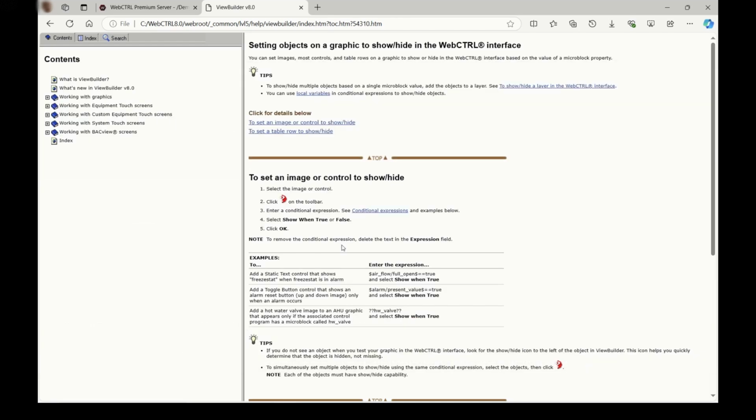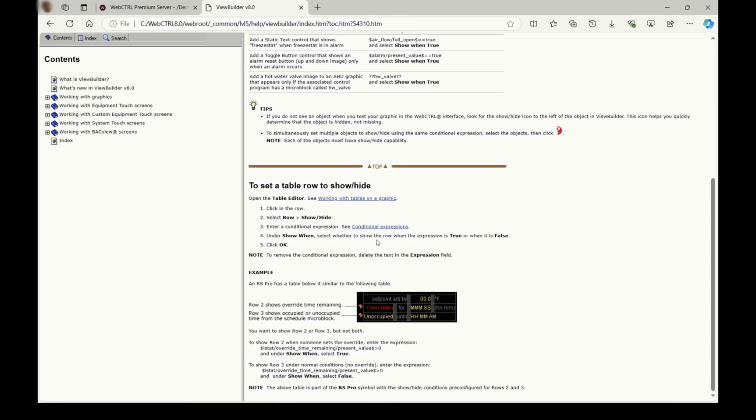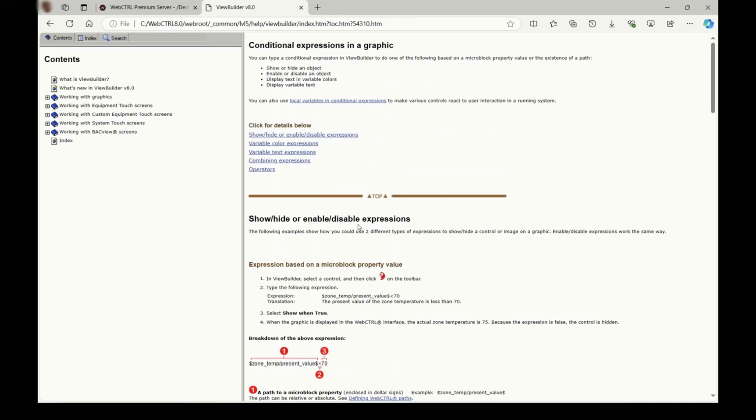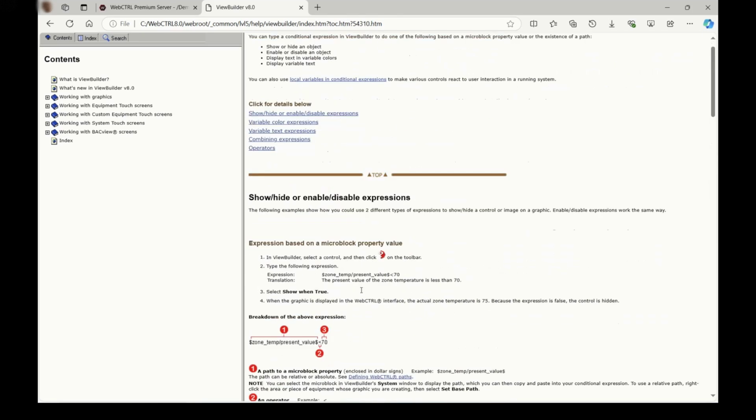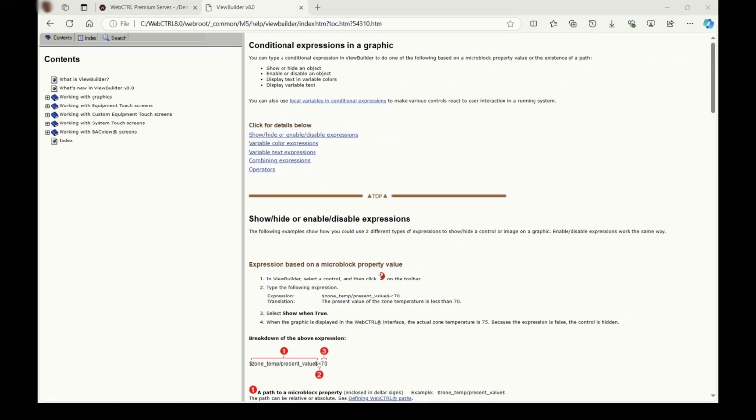If you explore further on the page, you will find a link to the help page on conditional expressions in a graphic, which gives further examples and syntax accepted by WebCTRL. It goes more in depth with conditional expressions, what you can do, syntax for and or conditions, and you can really see just how powerful this concept is.